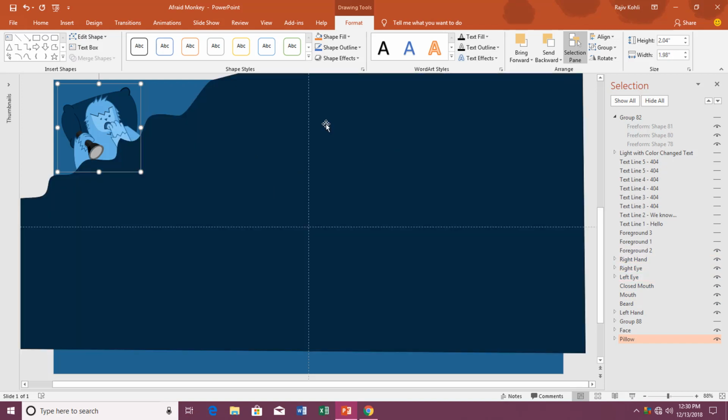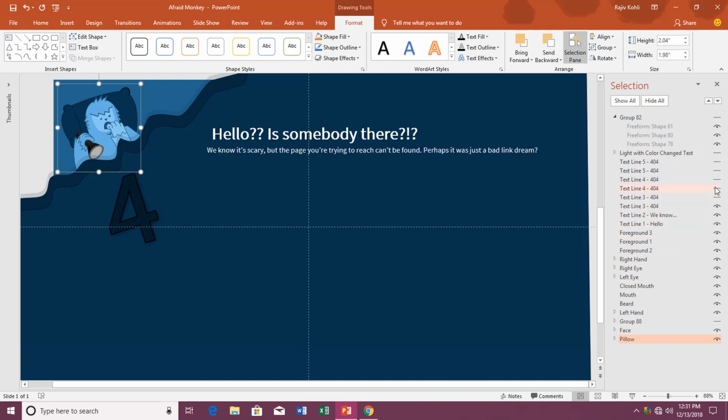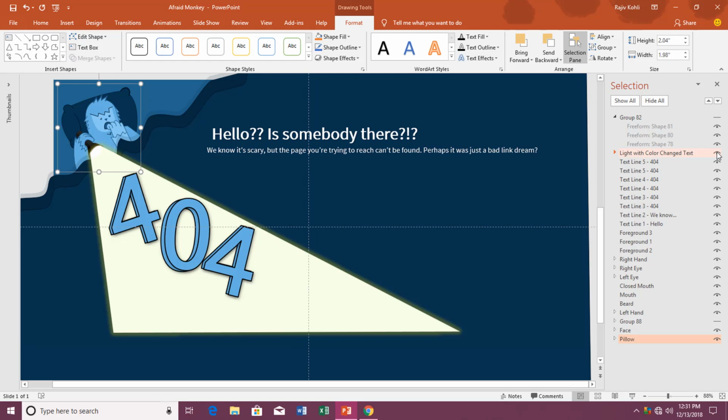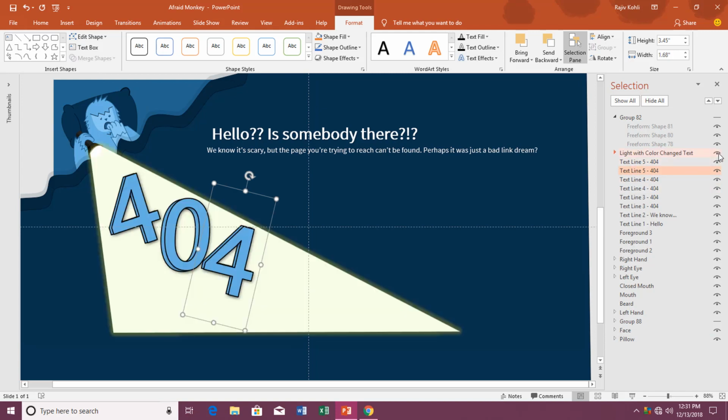Then we have the foreground on top of the other objects, and these are three different layers of foreground. Then we have the text written on the foreground, and then the main letters 404 with various shadows. Then we have the 404 in the light, and that is a single object, whereas these are objects which look similar to the light color, but they are both different objects.